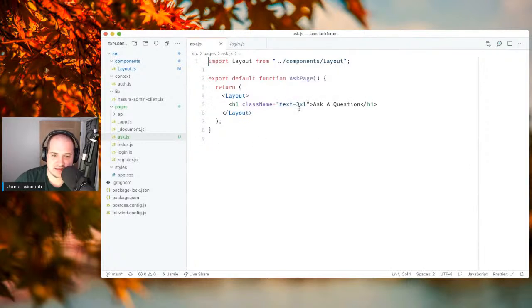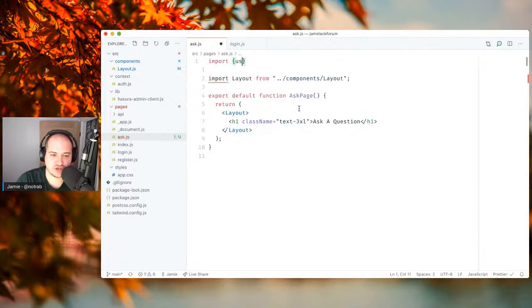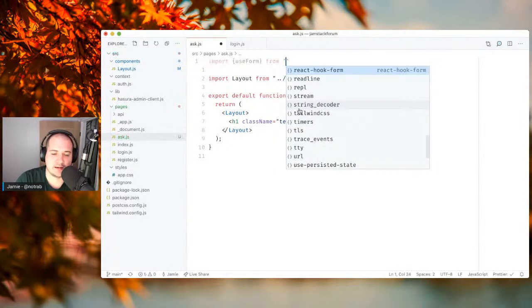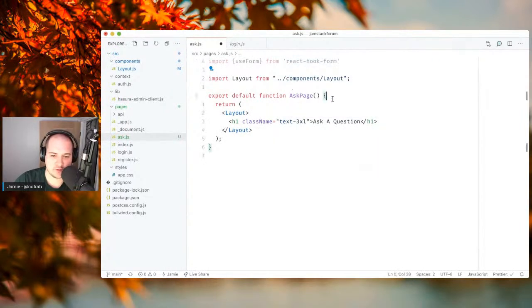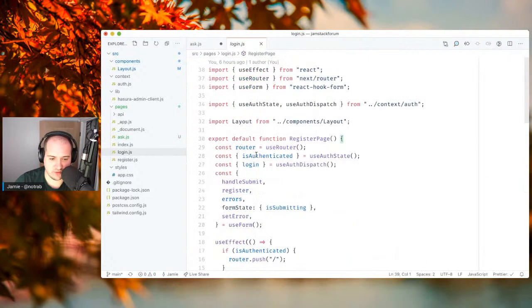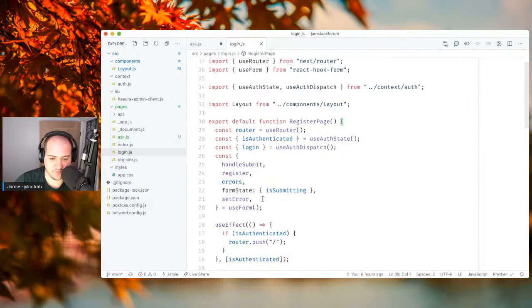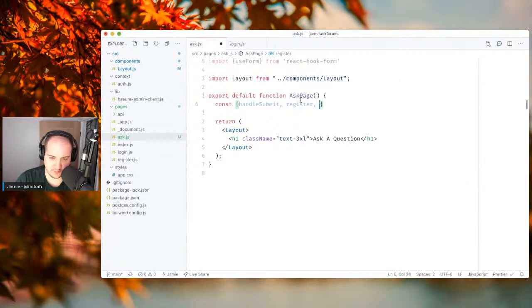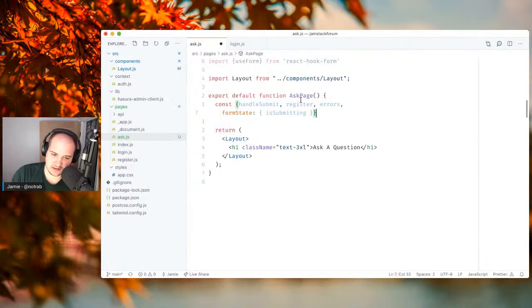So let's kick things off, and we'll import useForm from React Hook Form, and then just like we did in the previous video, we will destructure handleSubmit and register. And what else did we use? We grabbed errors, formState, and setError. Let's just grab errors and formState. I don't know what I'm going to do for setError. I don't think we've got any server-side errors at the moment.